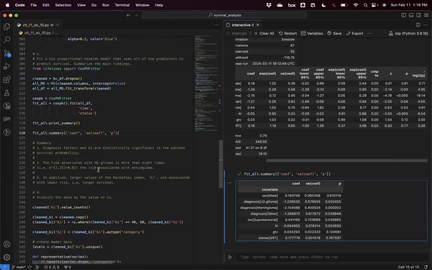And what is happening is that the risk associated with that particular diagnosis, HG glioma, which is the one that we're not seeing because it's the base, compared to, for example, meningioma, is more than 8 times the risk of arriving at the event, which is death. And the 8 times is computed by taking the absolute value of this coefficient and then applying the exponential function, the e function, because this is a log. So to get the original estimate, we need to apply the exponential, and that's where that odds ratio of 8 comes from.